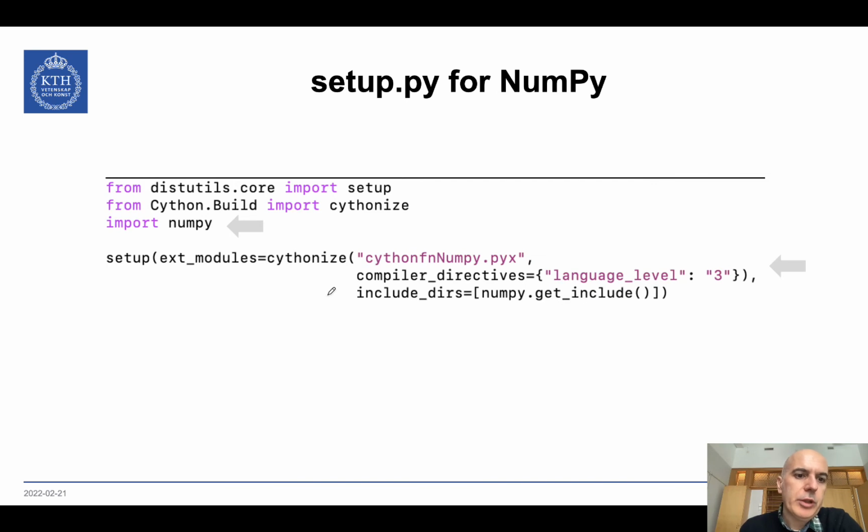When we want to use NumPy within our code, we also need to change the setup.py slightly for our Cythonized NumPy code. The first thing we need is the import for NumPy in setup. We also need to tell it where the NumPy modules actually are. So we add two pieces.